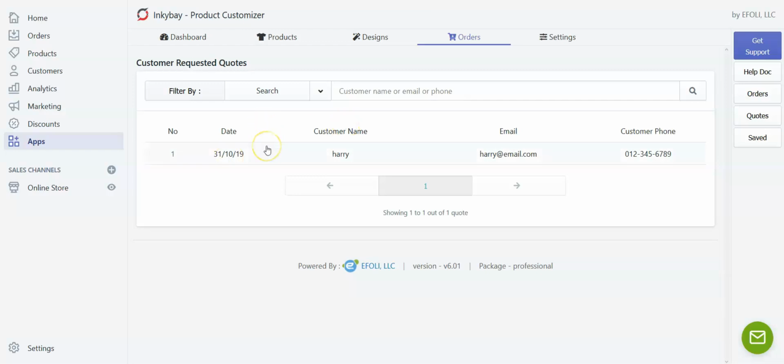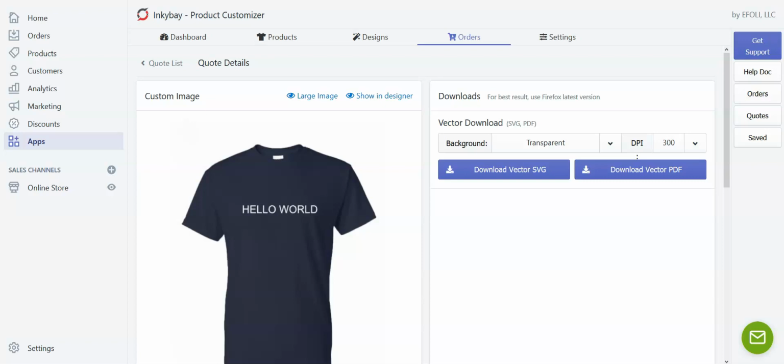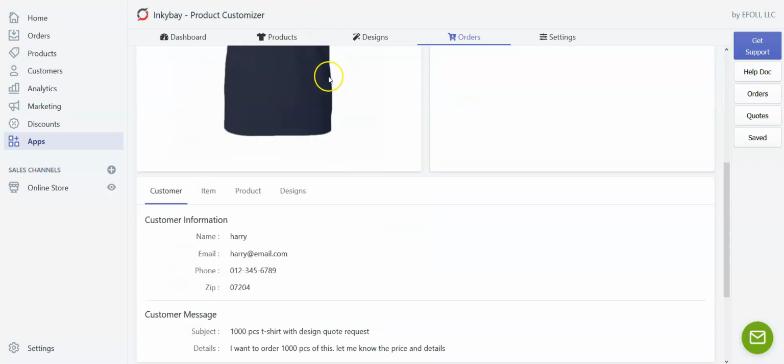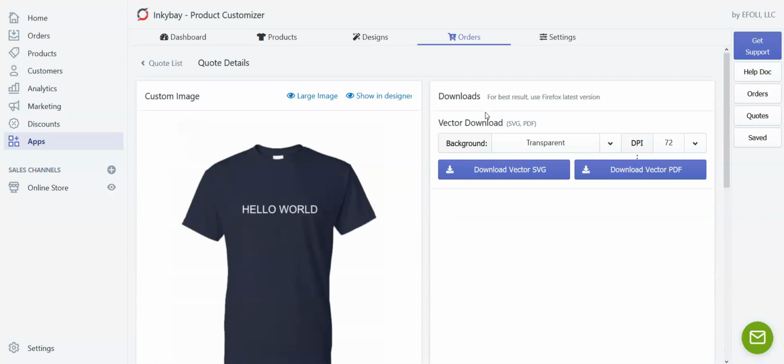Here you will find all of your customers' quote request, and you can also search for a particular quote request by filter. Here, as you can see, we have one custom quote request. To open the request, click on it, and here you will find full quote request detail with the design element.